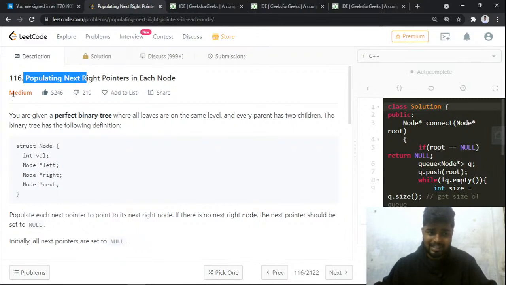So this problem is rated as medium, and for someone who is targeting product based companies, there is a high probability that they will be asking you problems related to trees, binary trees and things like these. So this problem is one that you should be doing beforehand.